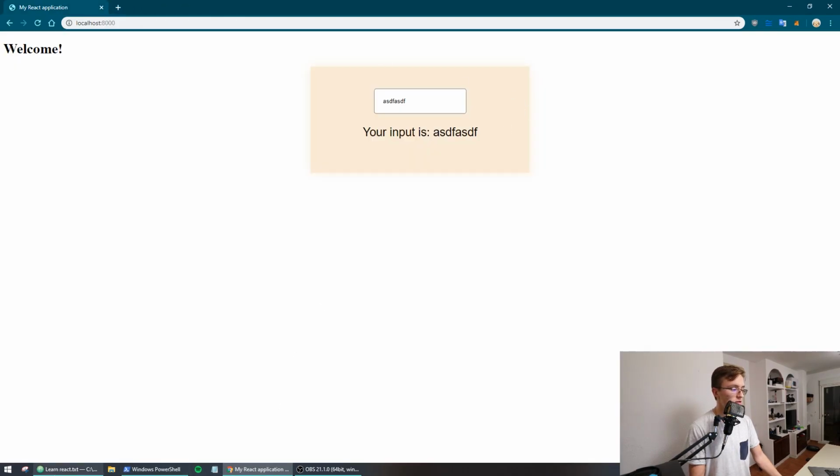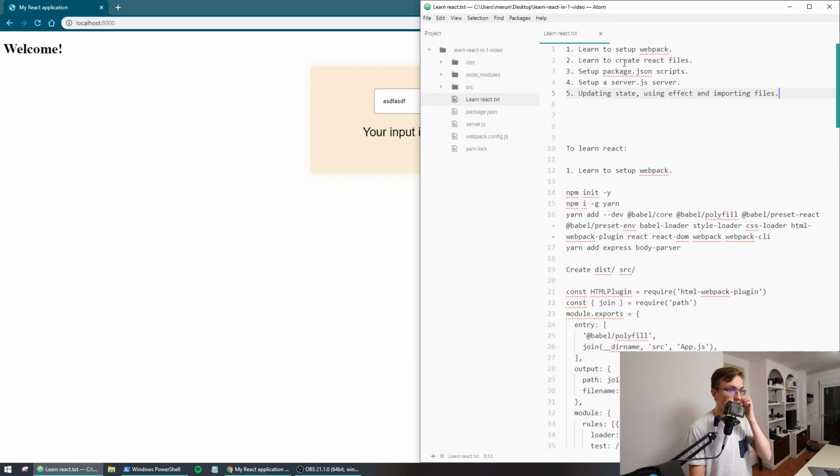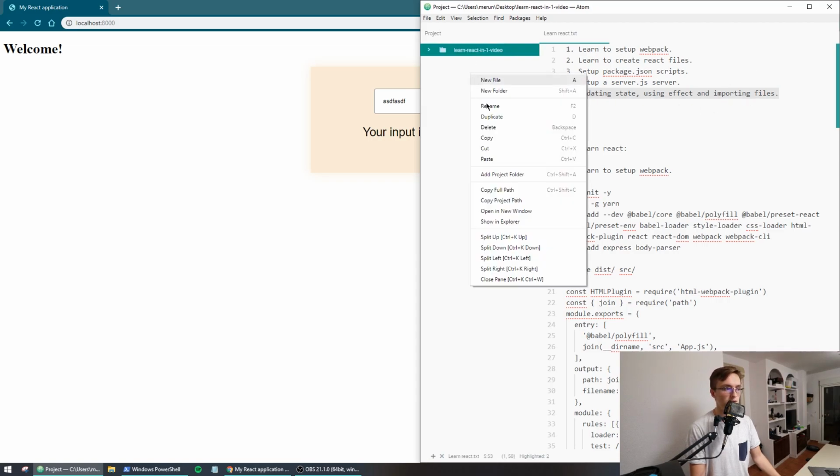All right, to get started, let's go ahead and create a new project. These are the steps, by the way, that we'll follow. First, we'll create a Webpack configuration. Then we'll set up our React files. Then we'll create the package.json scripts. We'll set up a server, and we'll show how to use state, use effect, and importing files. These are React hooks, some advanced topics.